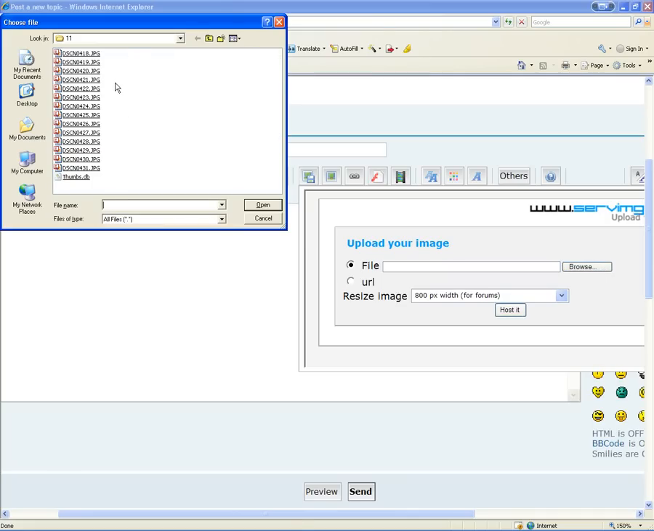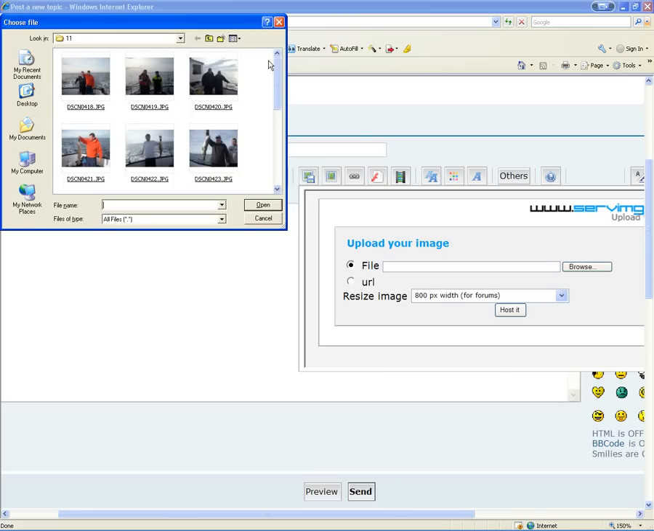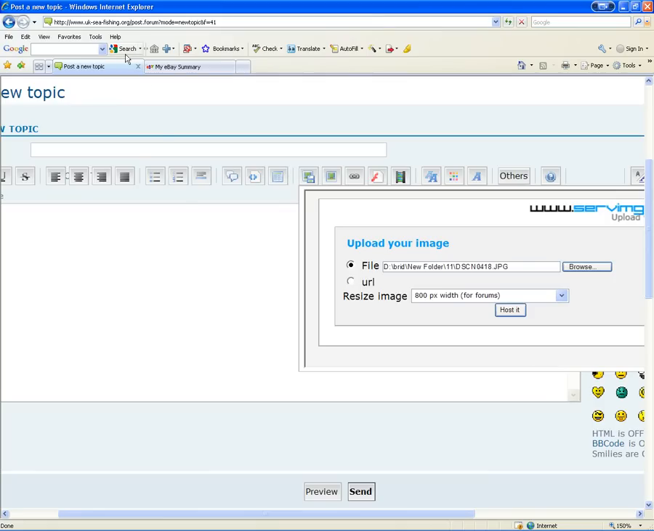As you can see, you've just got a list of photographs, but you don't know which one you want to use. So if you click this box, then thumbnails, then you'll see the pictures. So we'll just use this for an example. Leave this alone, because then the right size for the forum, and hit the host it.